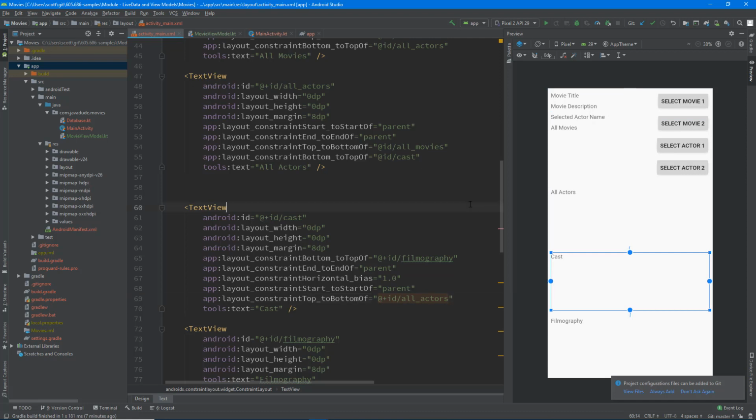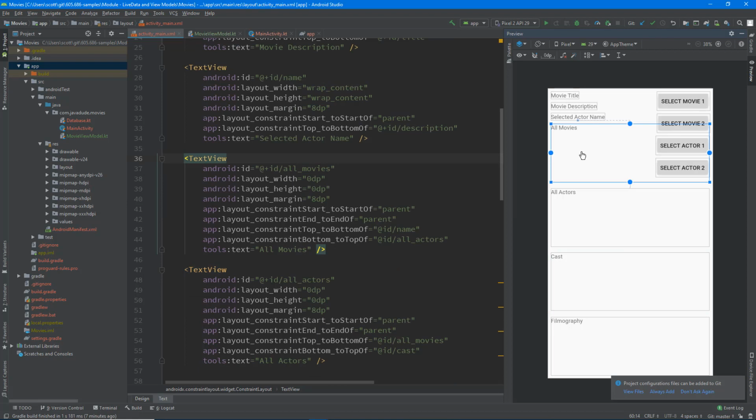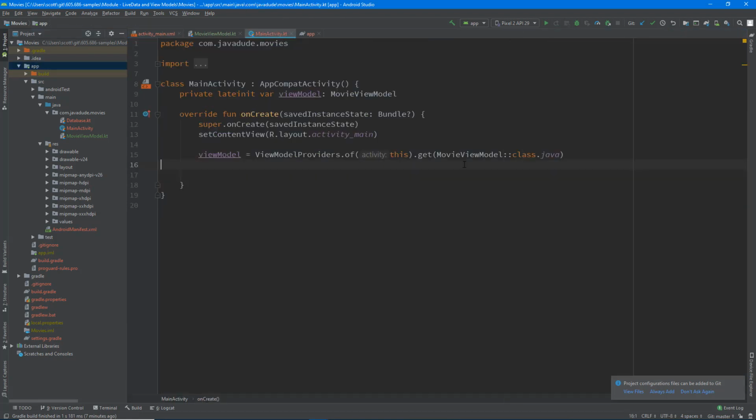There we go. Okay, so now we have our title, description, actor name, all movies, all actors, cast, and filmography. Whew. Okay, that all looks good. Now I'm in good shape. So let's go ahead and set up some data here.